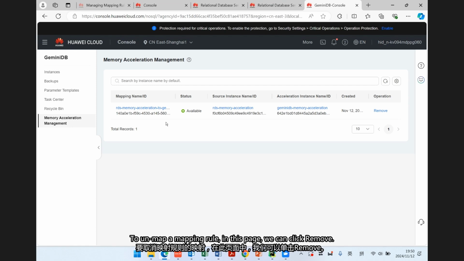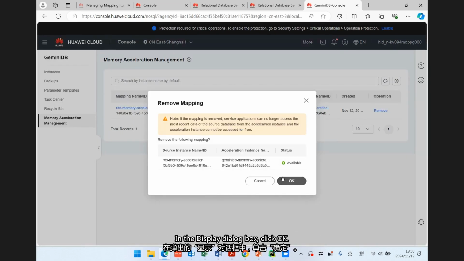To unmap a mapping rule, in this page, we can click Remove. And in the displayed dialog box, click OK.